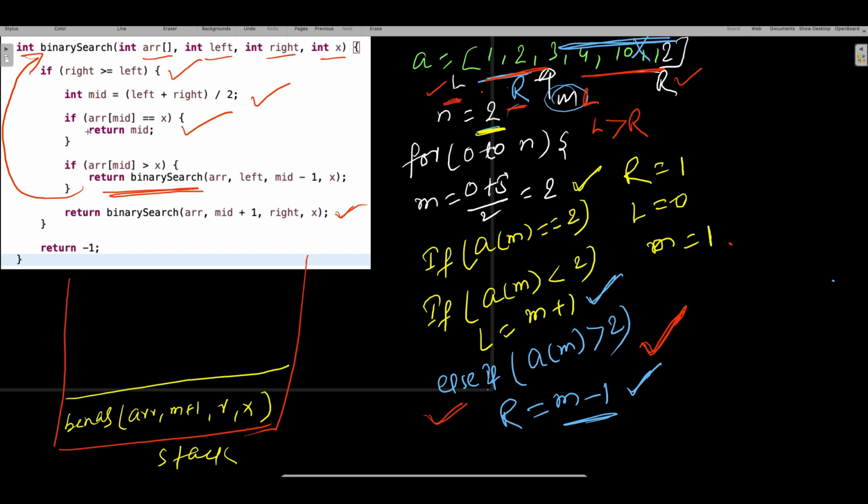So now what happens? Array of middle, array of 1, is equal to x. Yes, because in this case we have the array 1 2 3, right? So I got middle equal to 1, which means the data will be 2. When I get 2, that is the data I was looking for. So now this program will get terminated, because it will return middle from here.